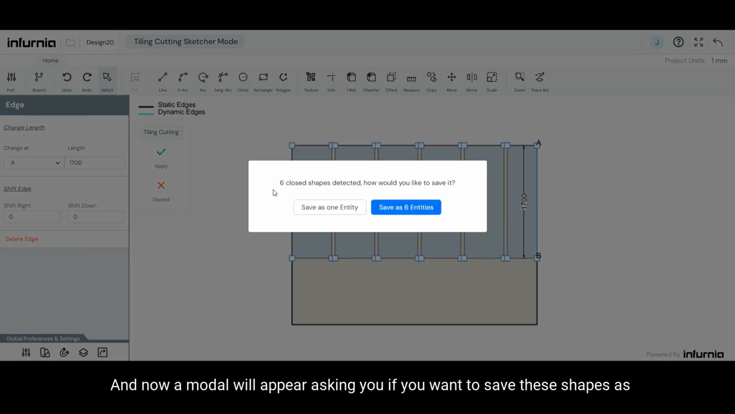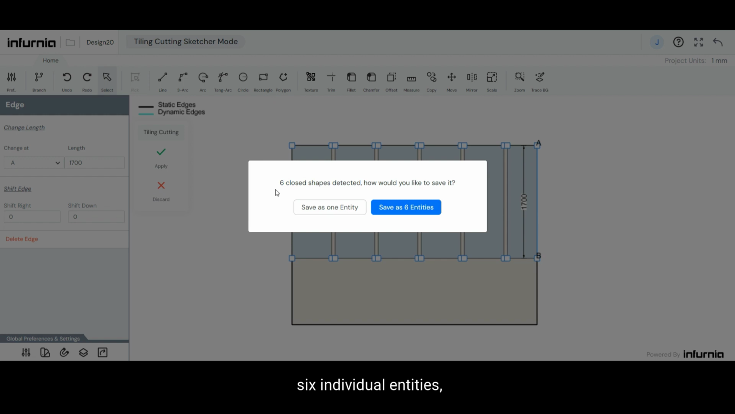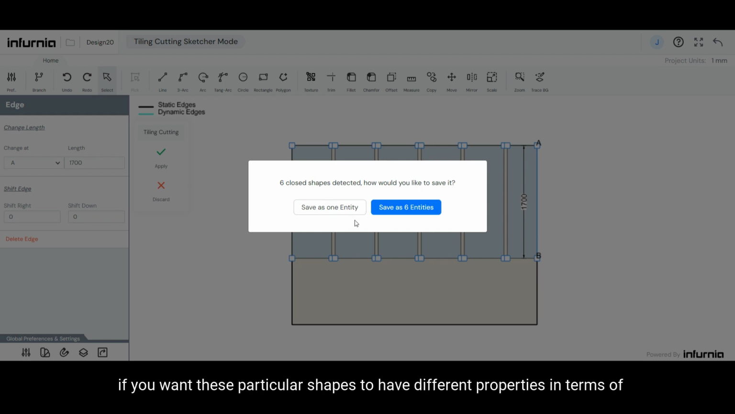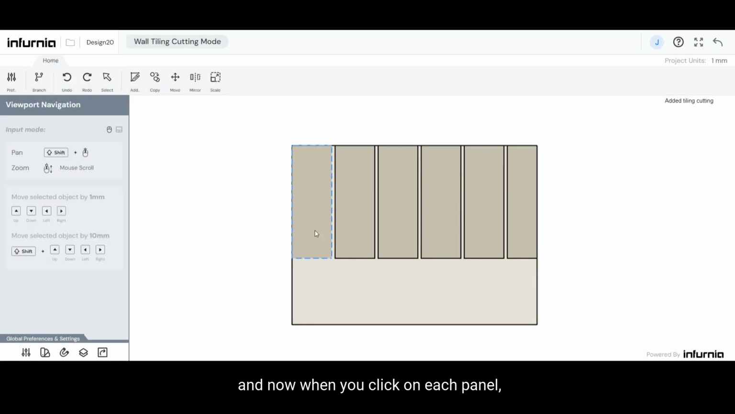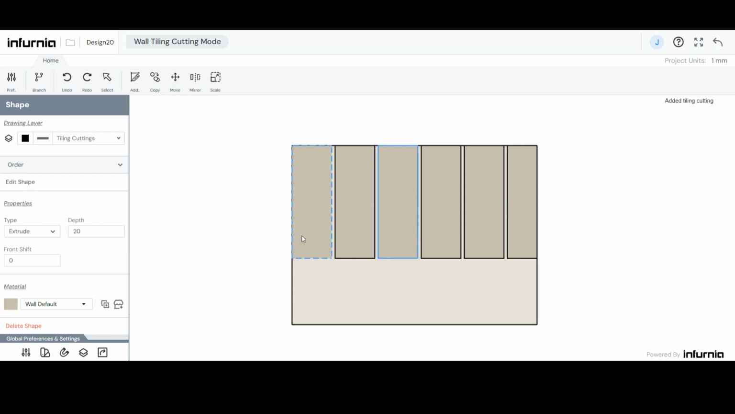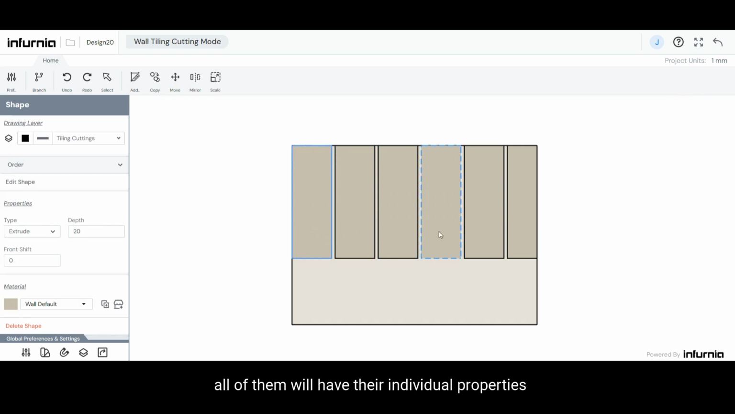And now a modal will appear asking you if you want to save these shapes as six individual entities or save it as one collective entity. If you want these particular shapes to have different properties in terms of material, depth, etc., you can go ahead and click on Save as Six Entities. And now, when you click on each panel, all of them will have their individual properties to be edited.